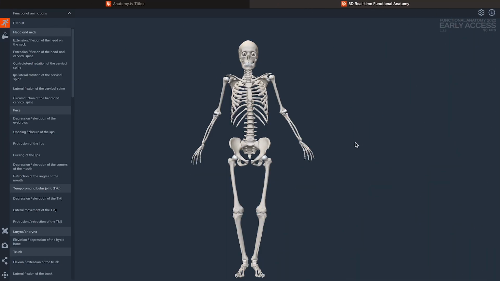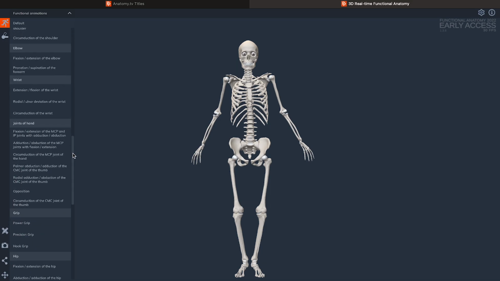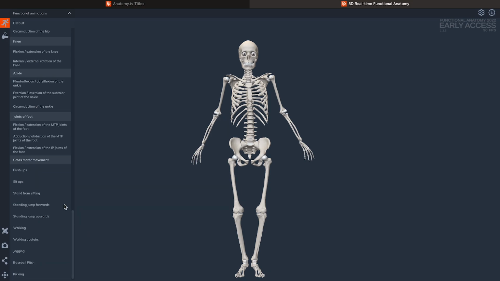We'll go ahead and start things off by first taking a look at our different menu options. Firstly, we have our different functional animations, which have been subdivided regionally in order to help make things a bit easier. Further, as we scroll along, we get each of those different gross motor movements, which allow us to visualize the various muscles involved in each of these specific gross motor movements for the musculoskeletal system. For today, let's go ahead and select jogging.